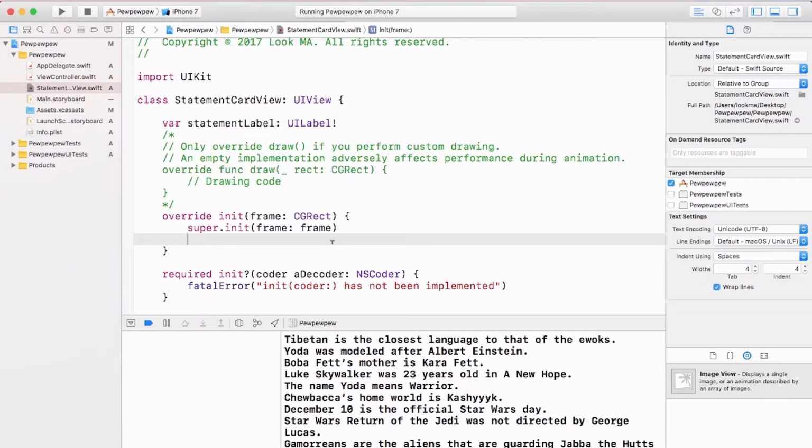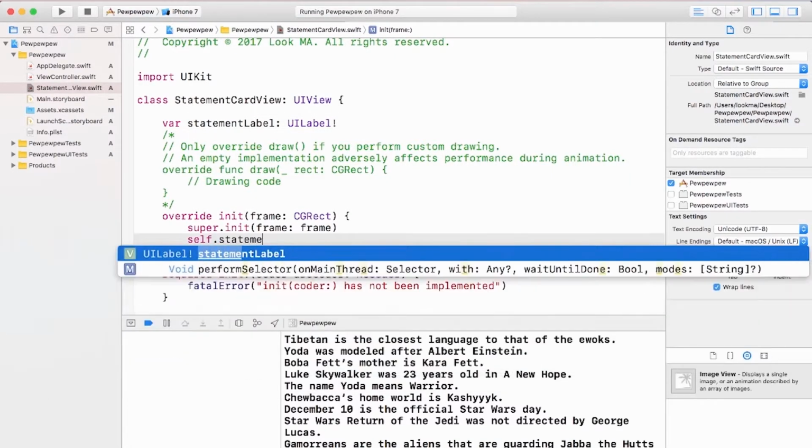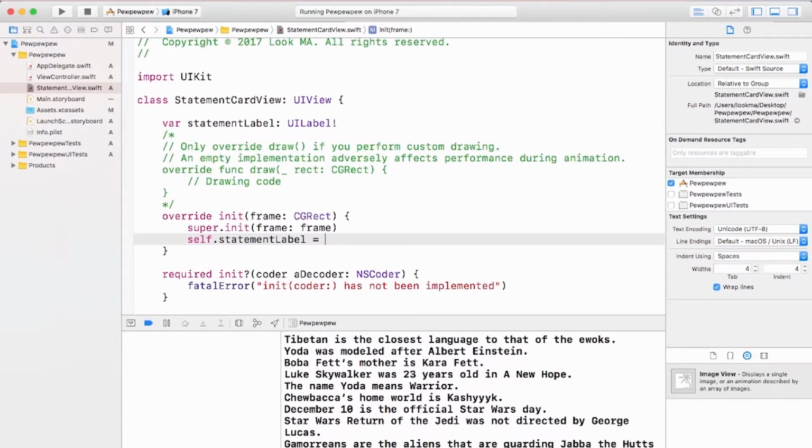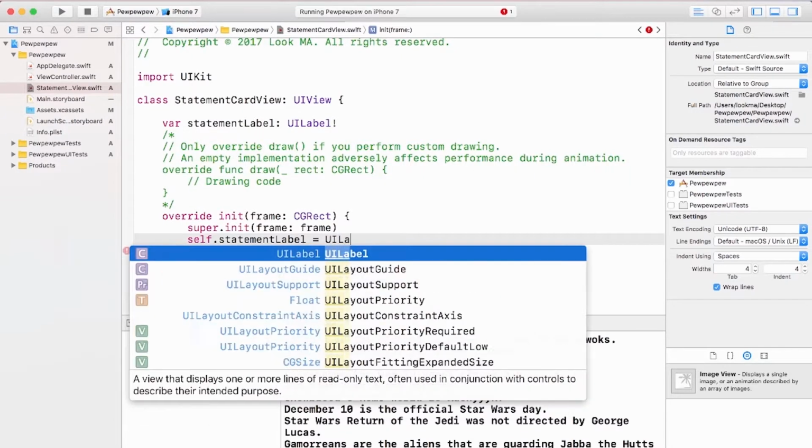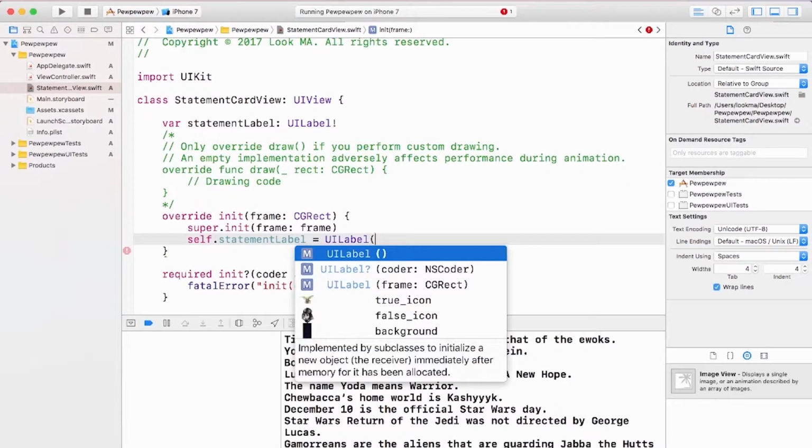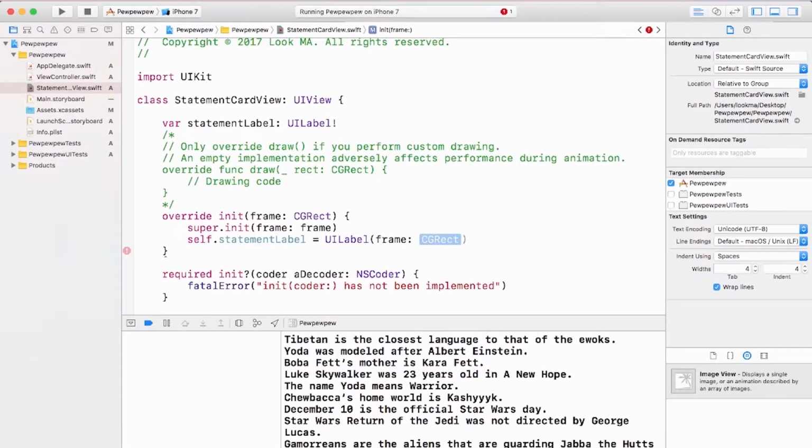I'm going to go ahead and say self.statementLabel. And remember, at the top, I initialized my local variable, but I didn't actually create it yet. So I'm going to create a UILabel down here. And I'm going to want to use the frame. And in this case, I'm just going to take the frame of my card for now. So I'm just going to say frame, or self.frame.